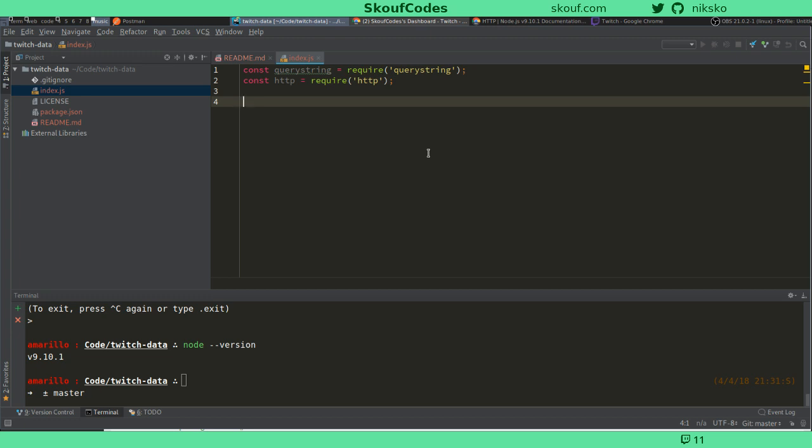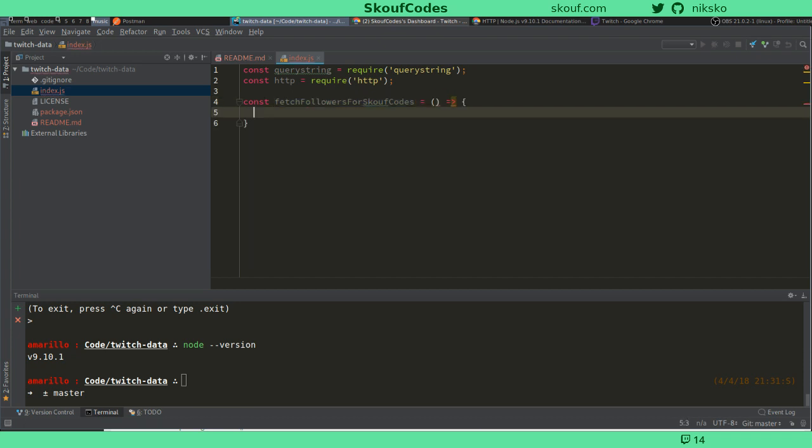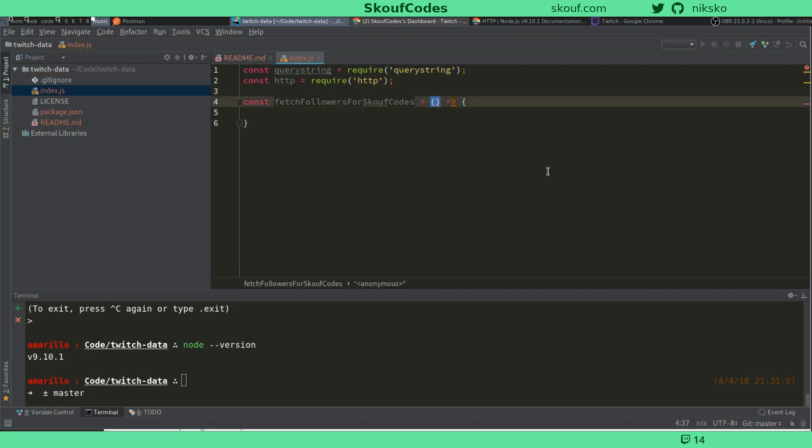So what are we going to do next? Let's do a const fetchFollowersForScoofCodes equals... expression expected.